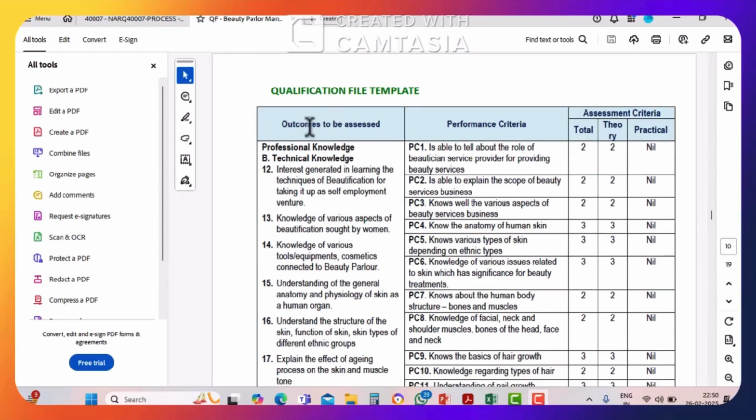This first column, outcome to be assessed, means that any question which you are making or framing should meet the points given here. For example, let me take point number 12. Interest generated in learning the techniques of beautification for taking it up as a self-employment venture. Which means that you have to frame a question in such a way that you will find out whether that particular trainee is interested or not in taking up beautician work as self-employment.